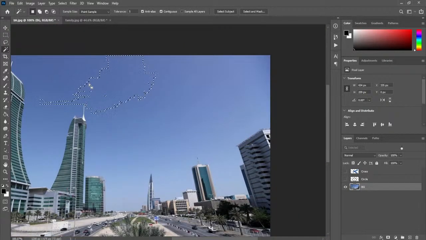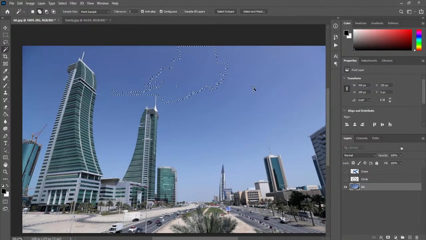So maybe I have to press Shift on my keyboard, or here I have to activate this one to add more selection to it. Okay, just like this. So this is one way of doing that, but Control D.